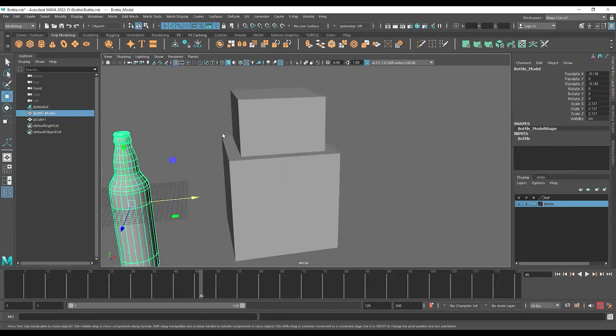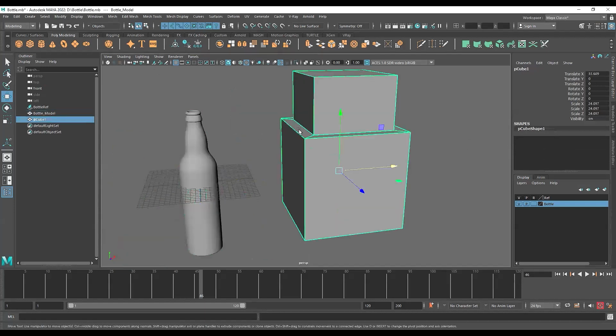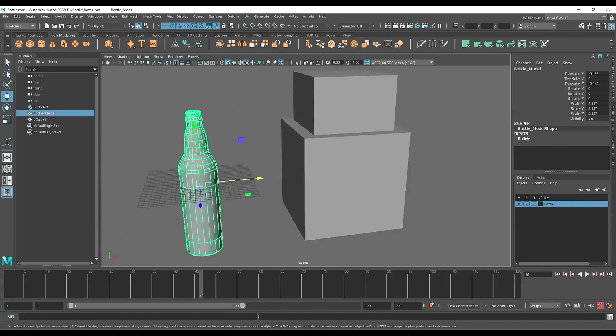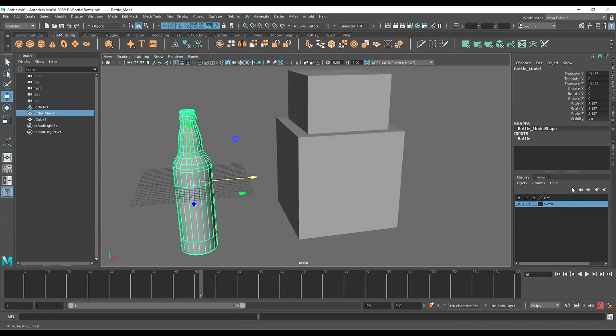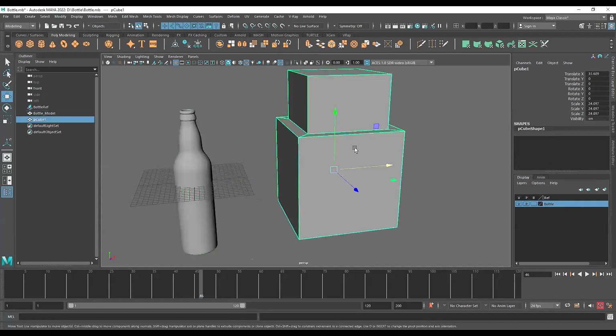So in our bottle also the same thing happened. Everything is deleted. You see this input and bottle name is written here. That's because this bottle is inside a layer. If we delete that layer, this will also go away. If we take out this bottle from the layer, okay? But the construction history is gone because I deleted it.